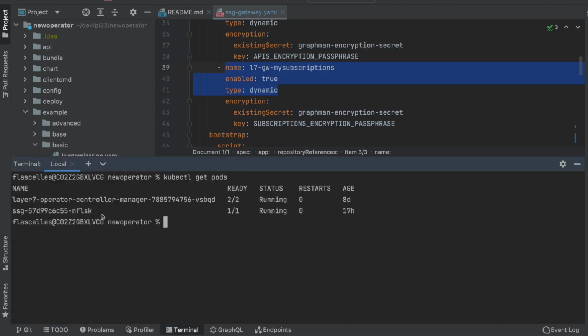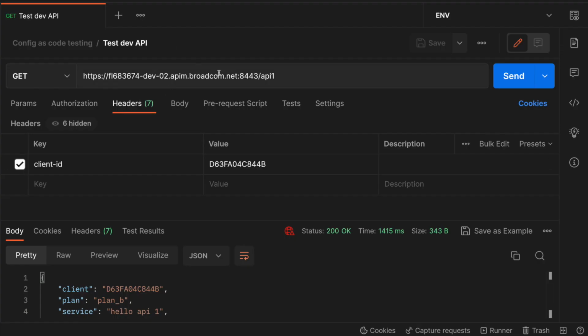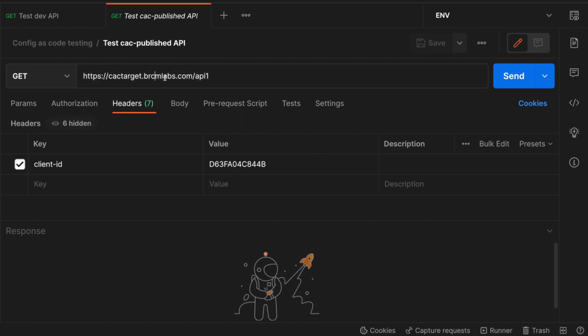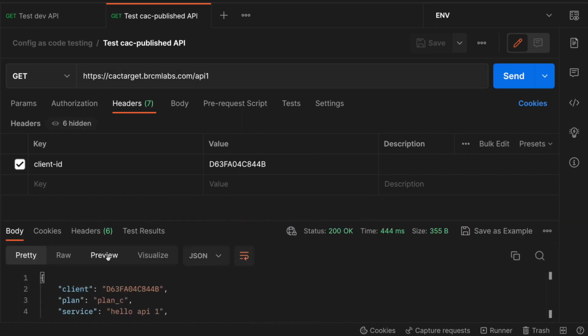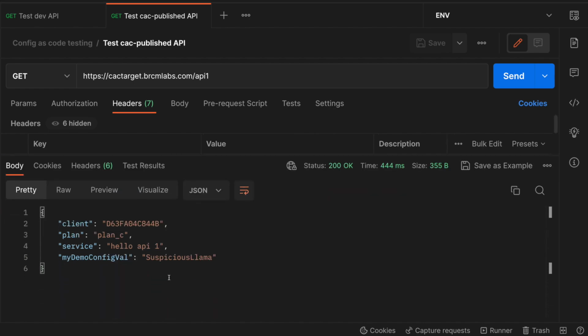So if I do a get pods here, you can see the gateway and the operator running. And if I go back and hit the API, but instead of hitting my dev API, I'm hitting my Kubernetes deployment here, my target environment. You can see that response coming back.